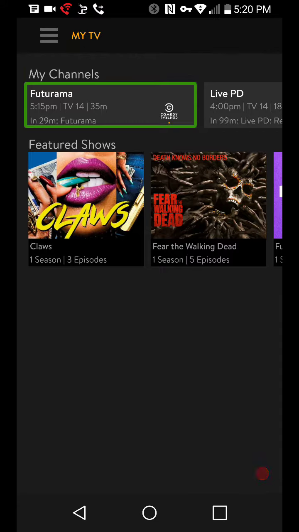The app is very accessible, and I love the fact that it's telling me in how much time what show's coming on next. I love that, and I'm sure any of the blind, visually impaired users would agree that that is very, very nice and very helpful.